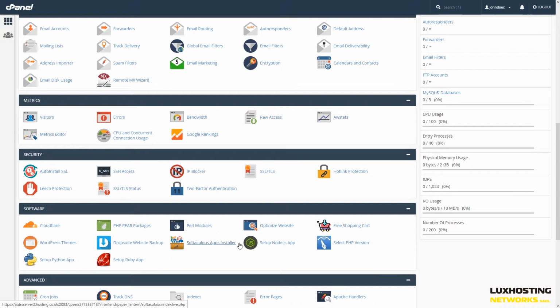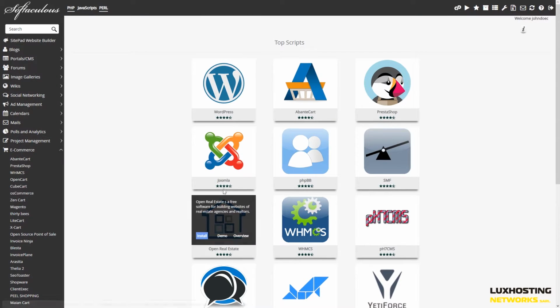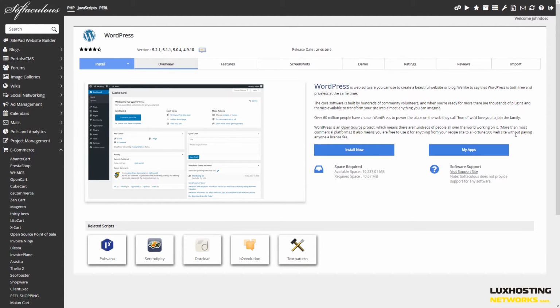Softaculous Apps Installer is similar to a marketplace for apps, however is designed to work with cPanel and other web hosting services. A wide range of apps and services are available for a wide range of different specific tasks and functions. Navigate to the search bar and enter WordPress. The WordPress product page should appear.